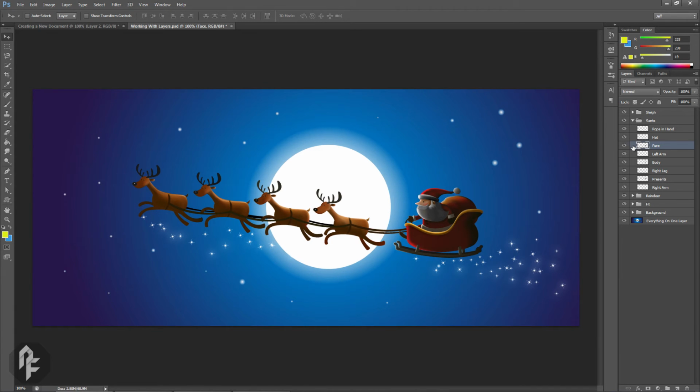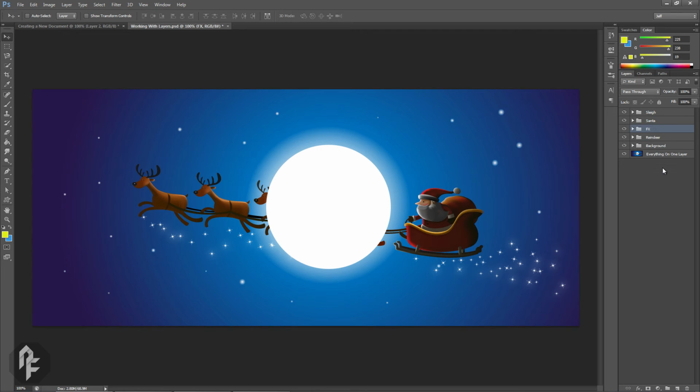When working with layers, it's important to keep track of which layer you're working on. The active layer will always be highlighted. Layers also work on a hierarchy system, meaning the visibility of layers is dependent on how they are stacked. For example, the moon layer is placed within the effects group. If I move the FX group on top of the reindeer group, the moon is now hiding the reindeer. There are other buttons on the panel, but we won't worry about them until later.